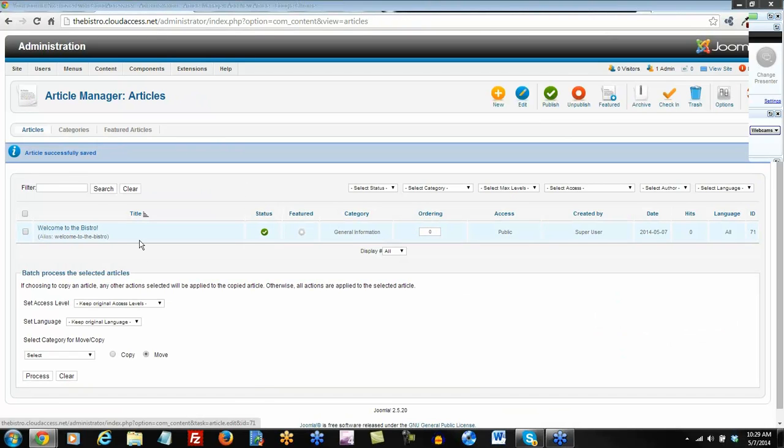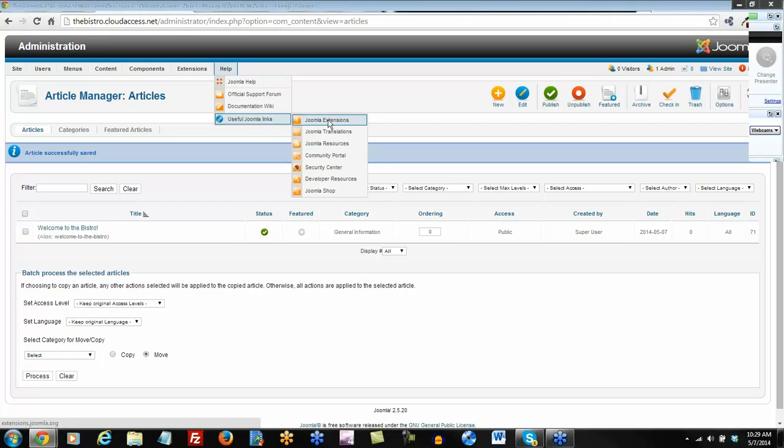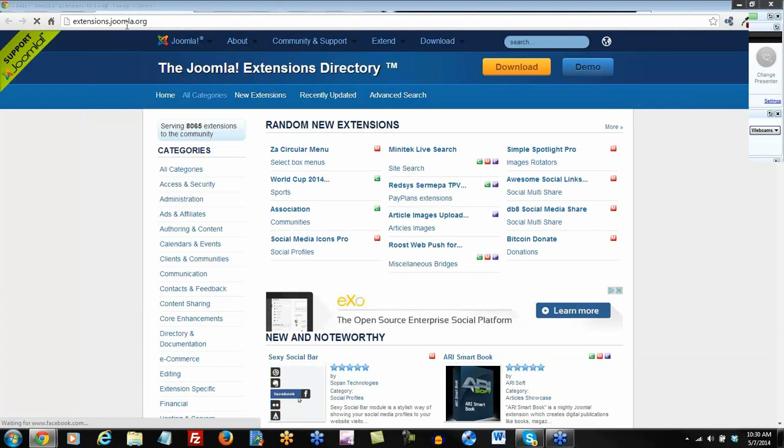Here's the Welcome to the Bistro article. We're going to come back to it in just a minute and continue writing that article, but I want to show you how Joomla is extendable. Okay? If you go to the extensions directory, you can start browsing extensions. So go to the Help tab here and go to Useful Joomla Links, and you can go to Joomla Extensions. This is going to take you to an external site, which is extensions.joomla.org.